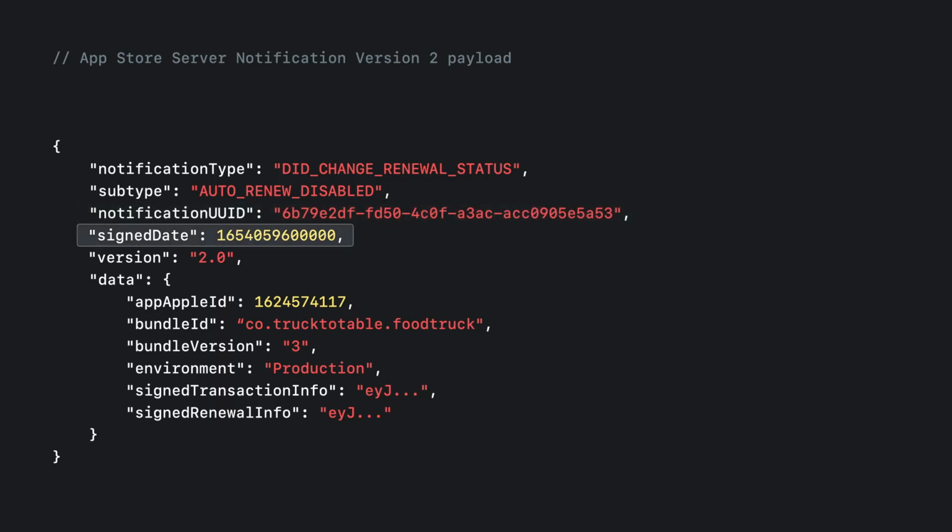The signed date field tells you when the notification was created. This is especially useful for detecting retried notifications. Next, the app Apple ID and bundle ID. These are important for detecting the target application. As we discussed earlier, it is important that you check these fields and confirm they match expected values to prevent replay attacks. Additionally, make sure the environment of the notification matches the expected environment, that sandbox notifications aren't being recorded as production data, and vice versa.